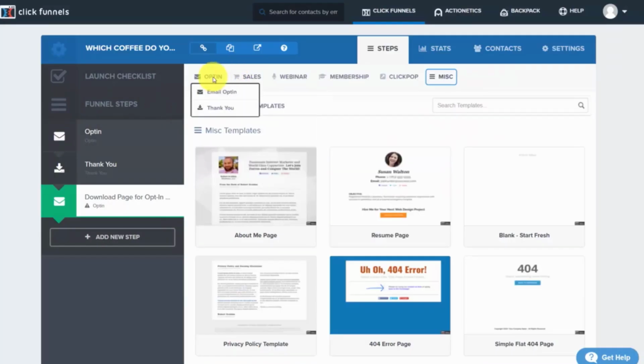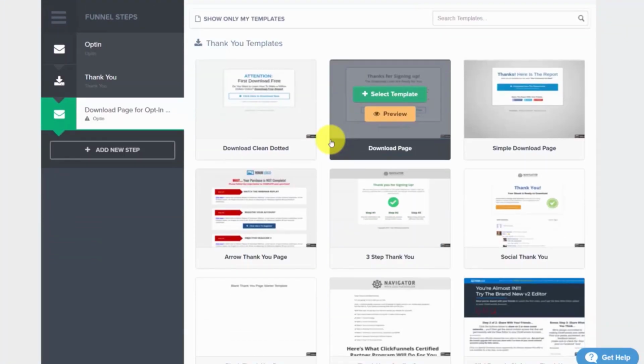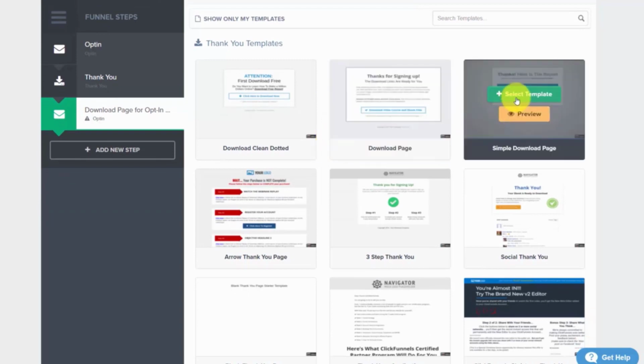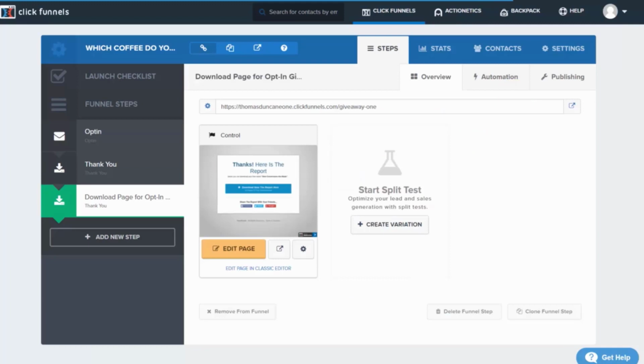And we're going to turn this into a thank you page. We're going to choose one of the download pages, and so what we're going to do is click this template. You'll notice then that ClickFunnels calls this a thank you page inside of this funnel.